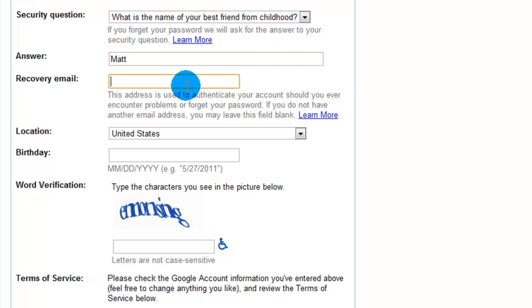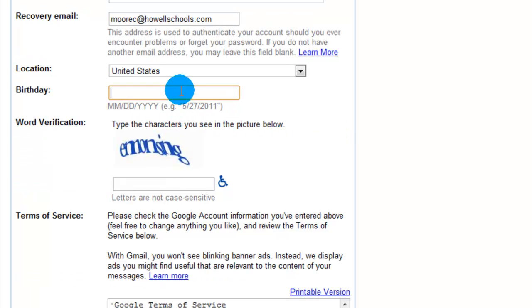You can also fill in this next box a recovery email. Recovery email is where your email will be sent if something should have happened to this Gmail account. If you have one, I suggest filling it in. I have one, so I'm going to fill that in. Next, we have location, birthday. All these are very simple things to get filled out.